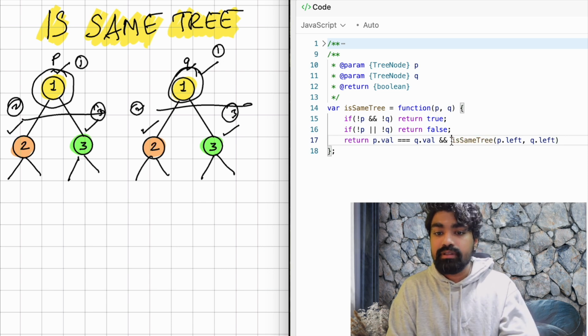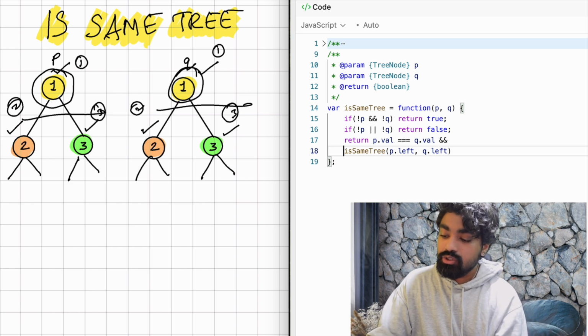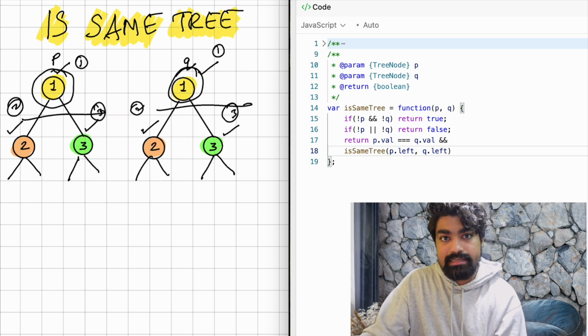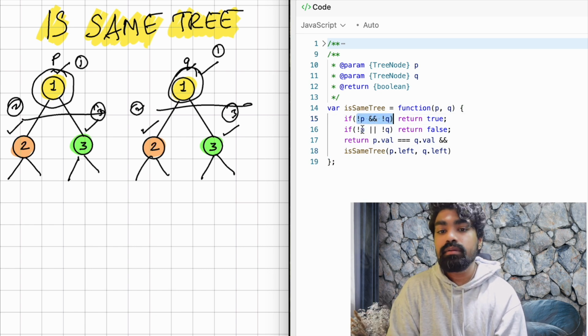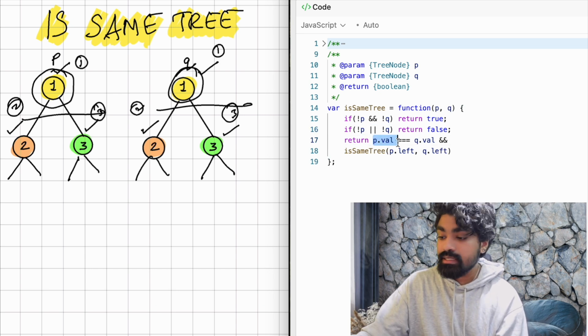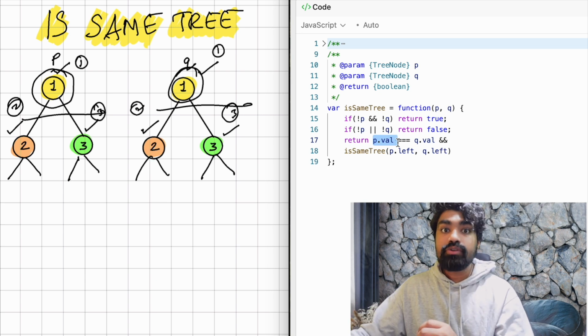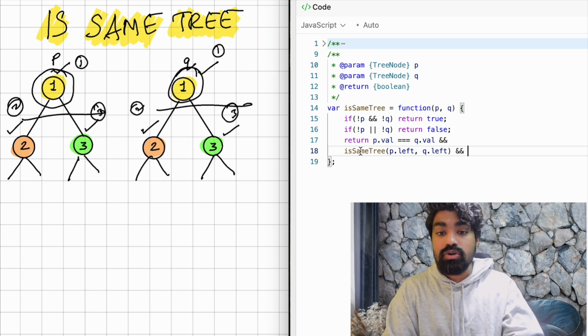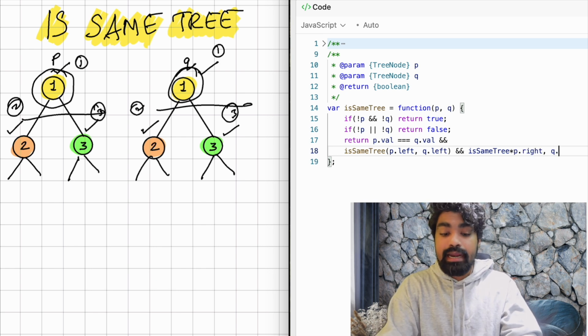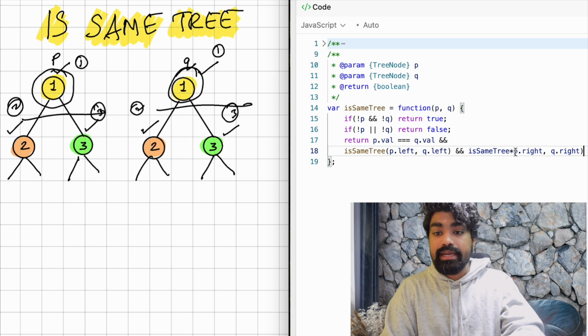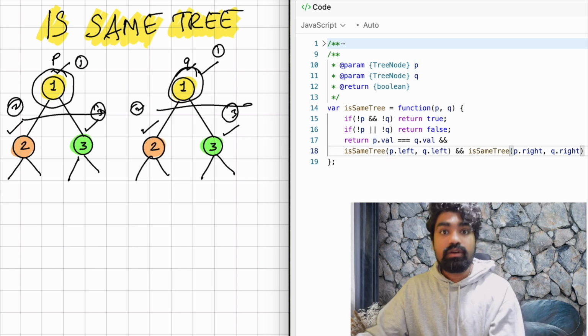And we will just call the same function again with p.left and q.left. This way we will check 2 and 2 again by passing this as the head now and this as the head, and then it will go inside and will check, hey, p and q both are not null, p and q both are valid, and the value of p.value, which is 2, is going to be equal to q.value, which is this one. So then it's going to return true. For the right nodes also I will do the same thing, wherein I will say p.right and q.right.